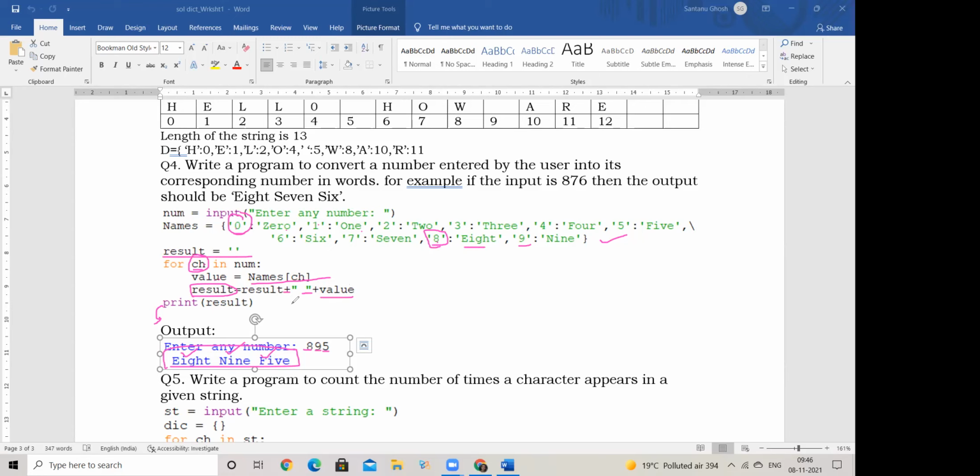So initially result is blank, then concatenate it with 8, and that too with a blank space. So you can see there's an extra blank space here in the beginning. You can see that blank space, EIGHT. That is my result. So this is my first step result. Next iteration, CH becomes 9. Names of 9 is NINE, right? So value becomes NINE. Now previous result is space and EIGHT followed by space followed by NINE. That is joined together and put back into result. So this much has come into result.